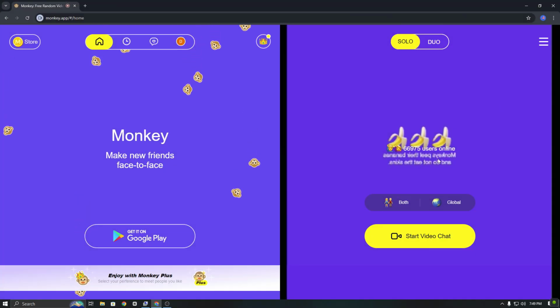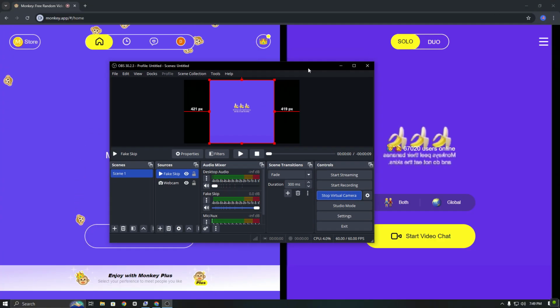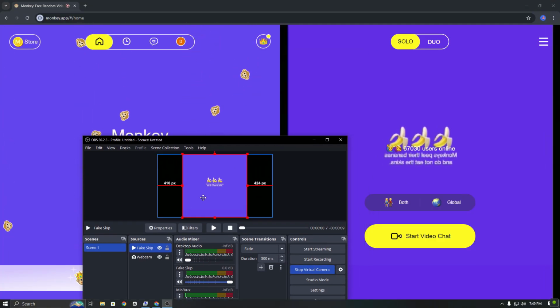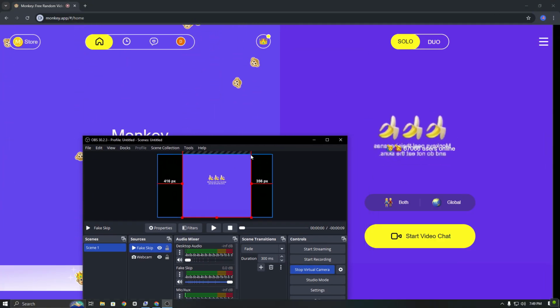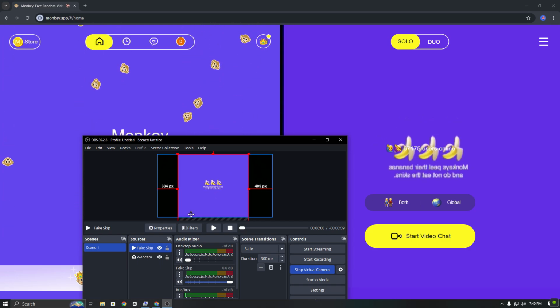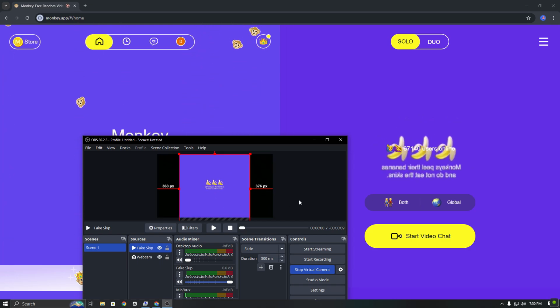When you open your browser, you will notice that it doesn't match the scene. So resize and center it until it looks right. Now you are ready to fake skip.